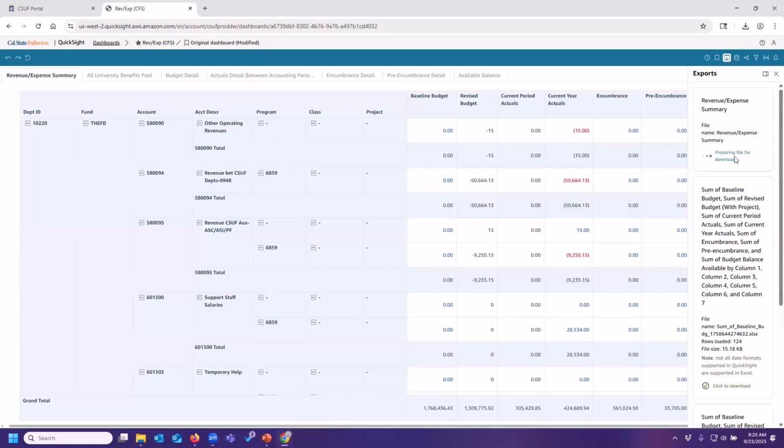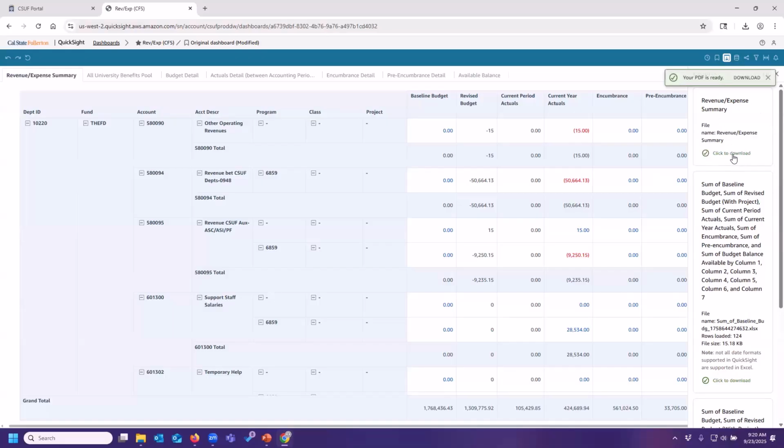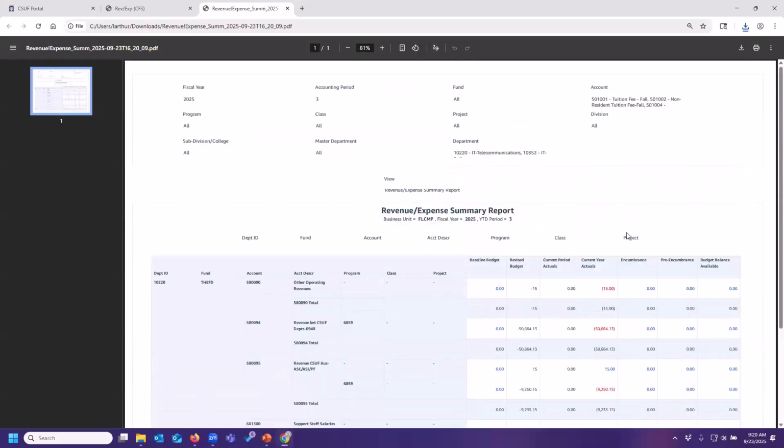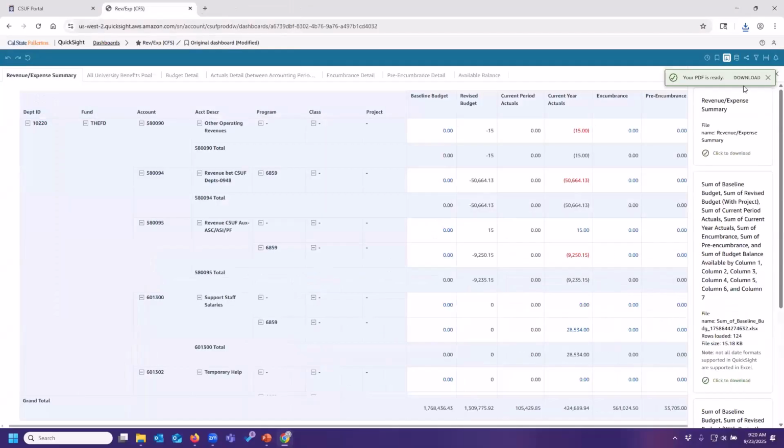So it's taking a minute to do this. There we go. This PDF doesn't automatically download, so I'm going to click to download, and then we'll open it. And yeah, it's just a single page. It doesn't scroll. So it's not very useful, I don't think, for these reports.